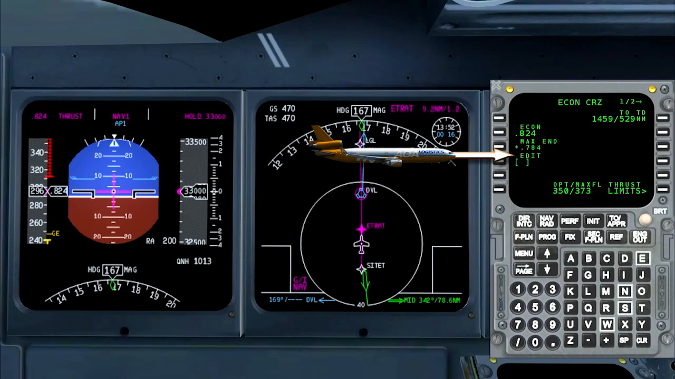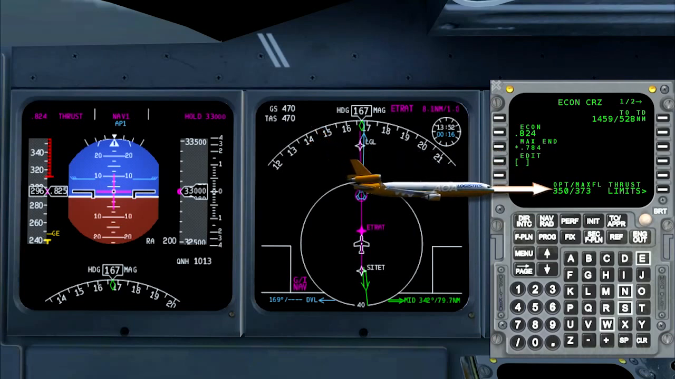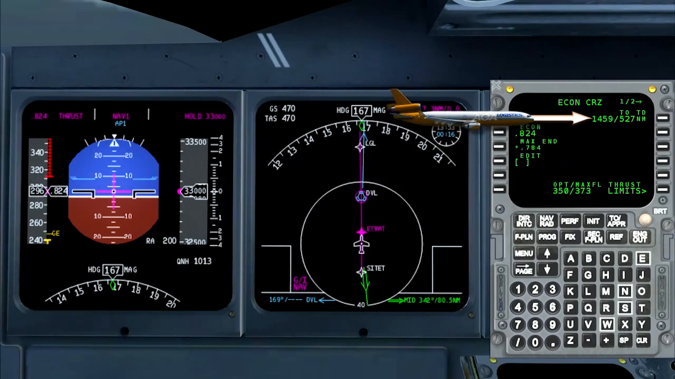Just like the climb page, line selecting any of these will activate them and change the title of the page accordingly. Optimum cruise and max flight level are shown at the very bottom. One right shows the distance to top of descent and estimated time at that point. This field will also show distance to the next step climb if applicable. We will cover step climbs in more detail on the other flights.